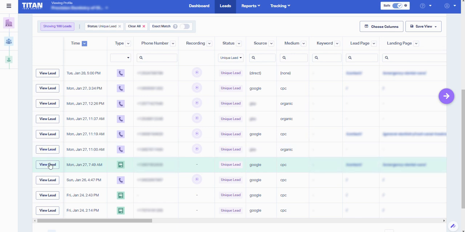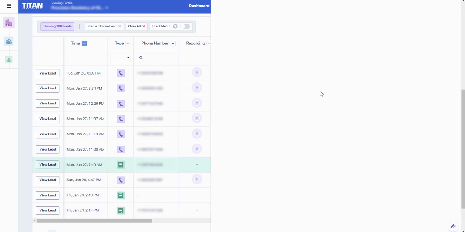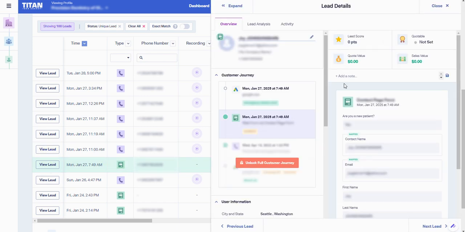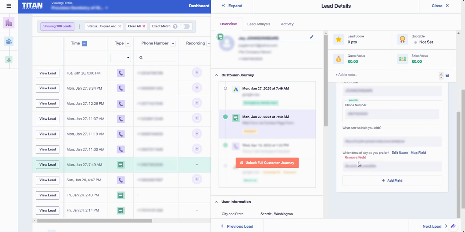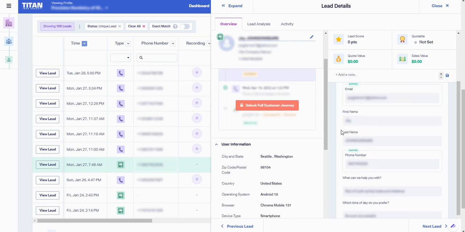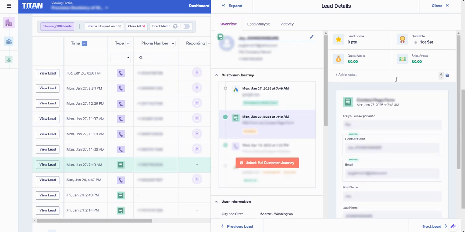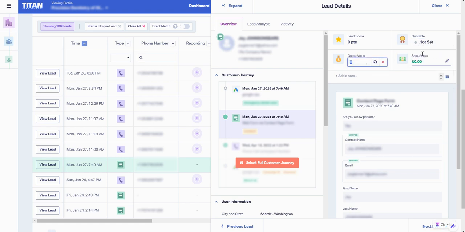And then let's click on this. View lead. And then this will tell us, this has our form information that they submitted to your new patient. Yes, contact name, email, phone number, what can we help you with, and so on. So all of that information just shows up right there. And this is where I mentioned you can set it as, you know, yes, it's a quotable lead, pending, whatever it may be, and you could assign a quote value to it, sales value, whatever it may be.